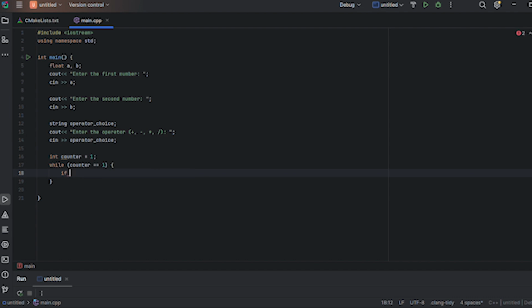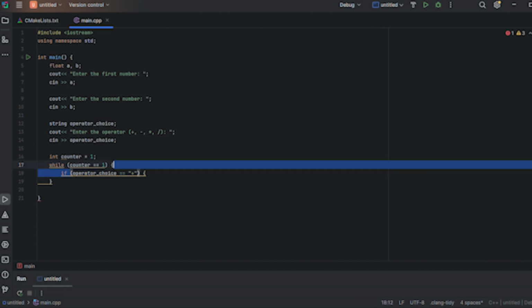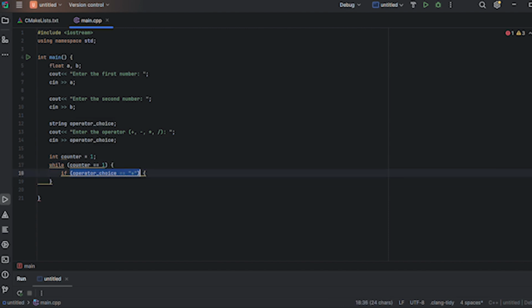Okay, so here we have the operator choice, which is set to plus. You can see how easily it gave me the suggestion of the code and how efficiently I wrote it in seconds, and that's the advantage of using this IDE.